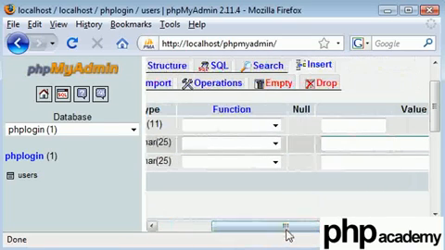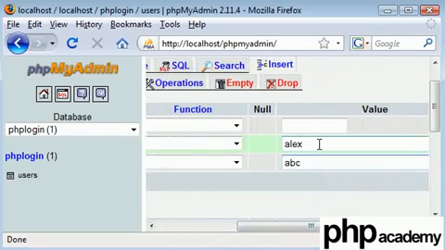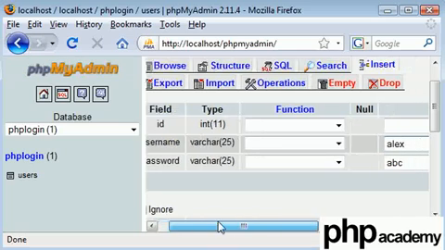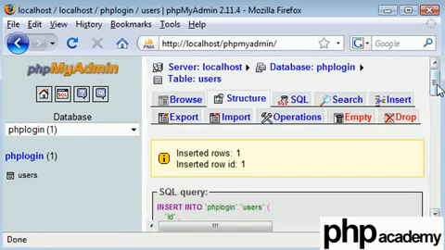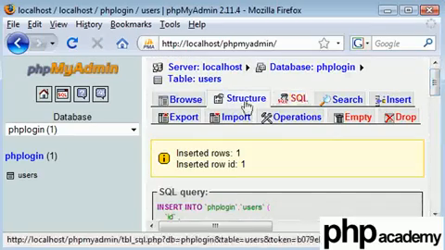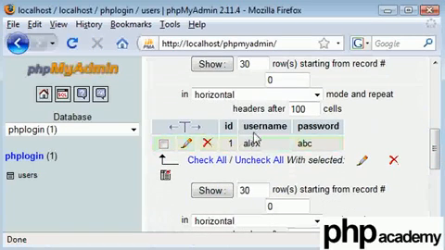Our username, I'm going to say Alex, and my password is going to be ABC. I wouldn't recommend you ever use that password, but there you go. So my username Alex, password ABC. I shouldn't have trouble remembering that. You click go, and that's already been stored. To browse, you can just click the browse tab. Let's go down, and we've got username and password as Alex ABC, and like I said, ID has been set to 1 already.